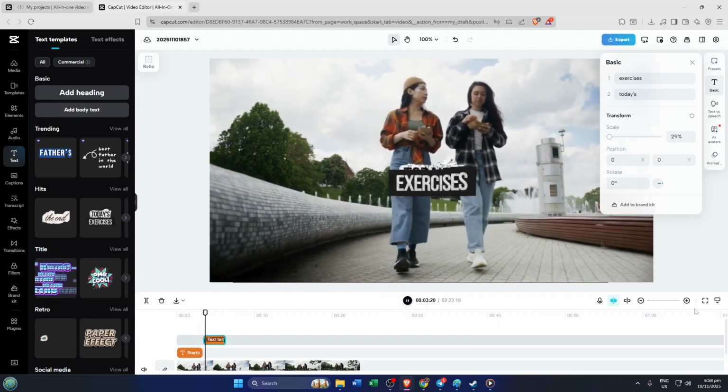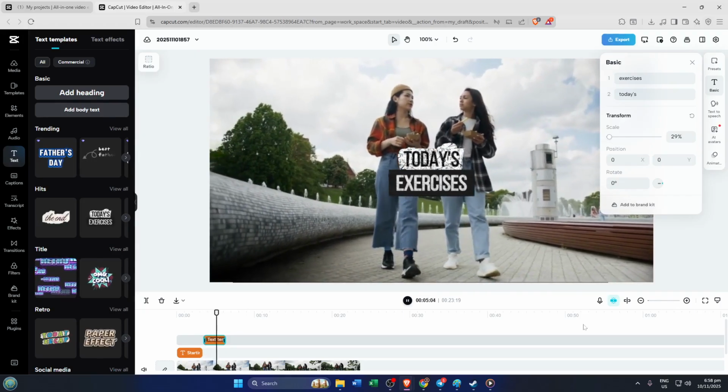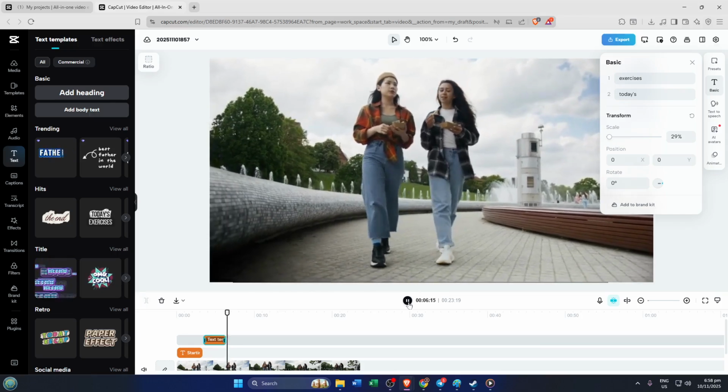And that's really all there is to it. By following these steps, you'll have captions that not only look great, but also make your videos more accessible and user-friendly.